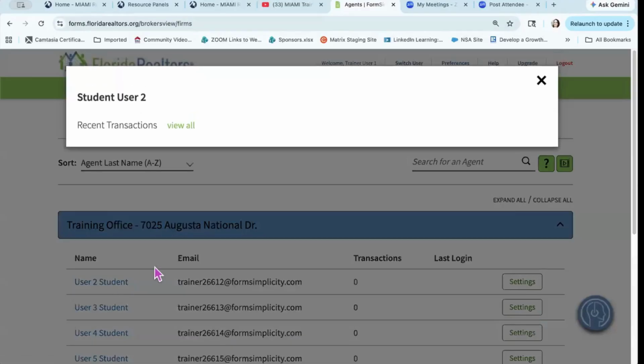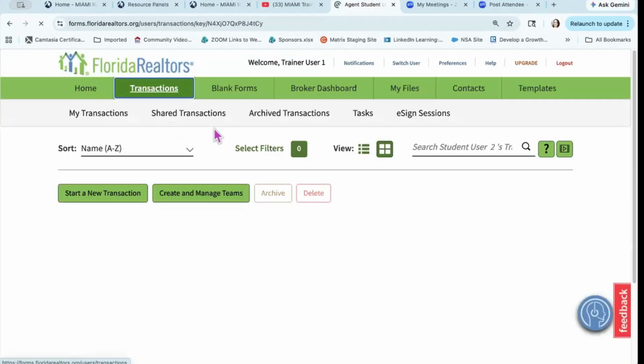You can click on the name, and where it says recent transactions, you can view them all. So if they have any recent transactions for you to view, you're able to access that information.